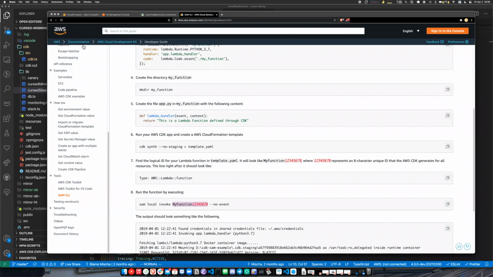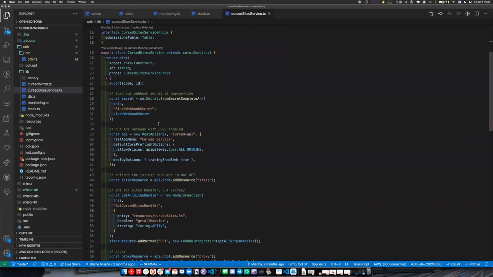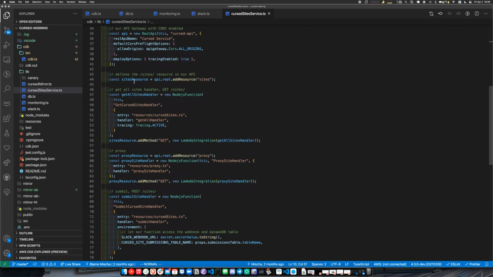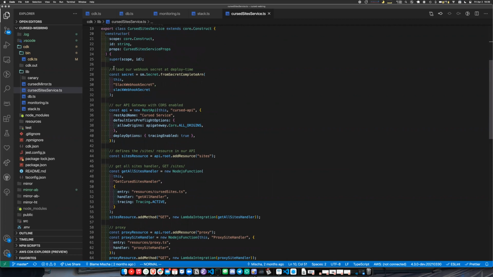But if you want to see, this is a little application that I was building myself. It has one or two Lambdas, and it looks something like this. I have a Slack webhook secret that I grabbed from Secrets Manager here. And then I have an API Gateway. This lets you create a REST API Gateway with CORS set up and X-Ray tracing enabled. And then you can add a resource and attach a Lambda handler to that resource.